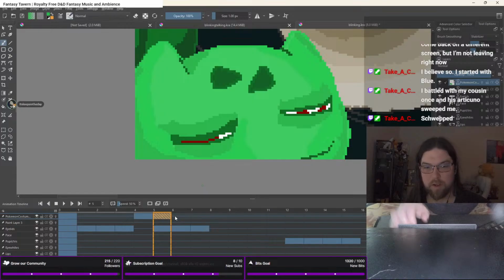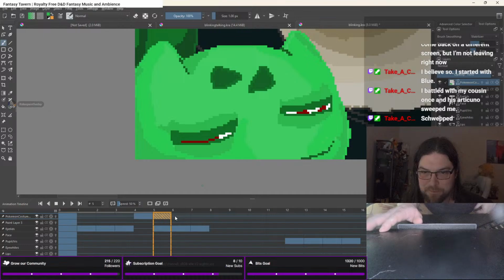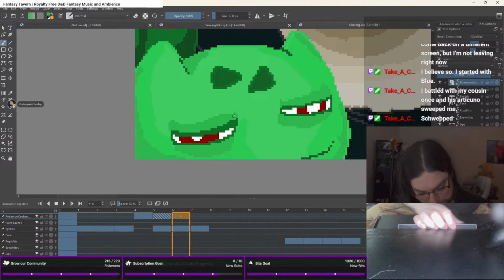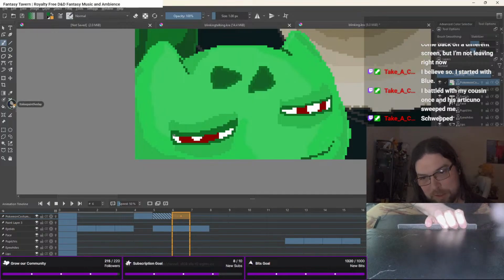And oh no, that was supposed to be on a new frame. I didn't hit the next frame like I thought I did. Damn it. Okay, it's fine. We just do the exact same thing we just did.